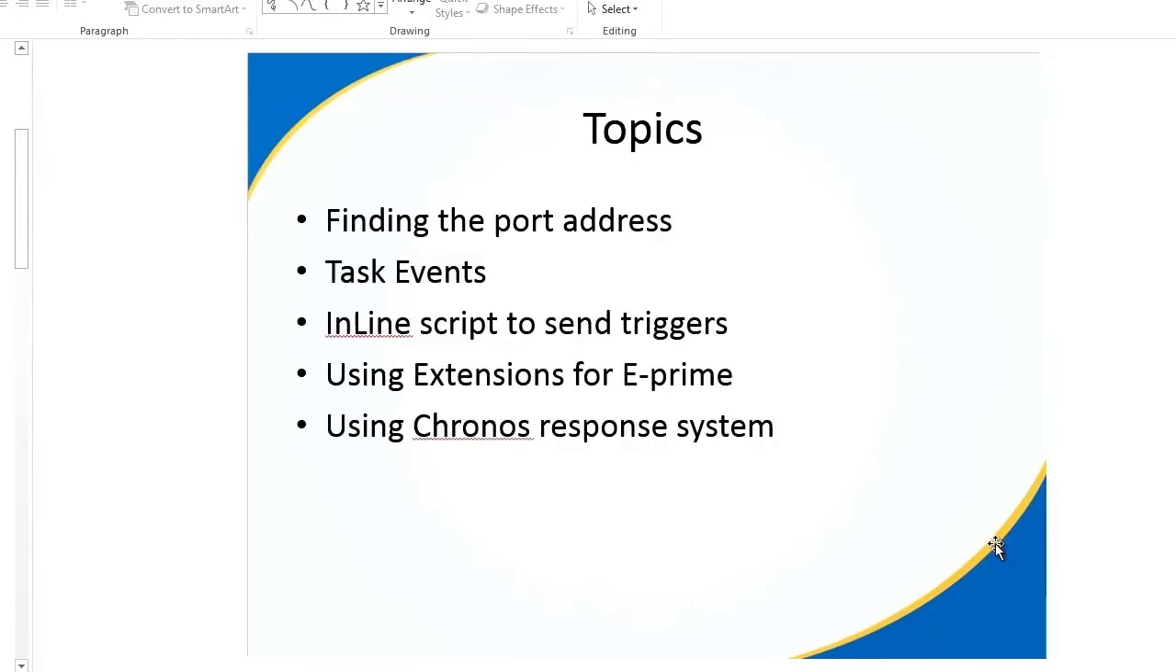The main topics we're going to cover today: we're going to talk in detail about finding the port address, then using the new features of task events. We also will talk about using Inline Script to send triggers, because we have a lot of users that would like to script to customize the triggers and the interface with the external device. So for customization, of course, you can add script as well.